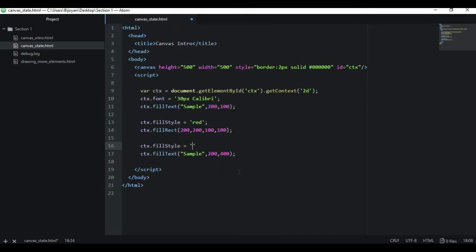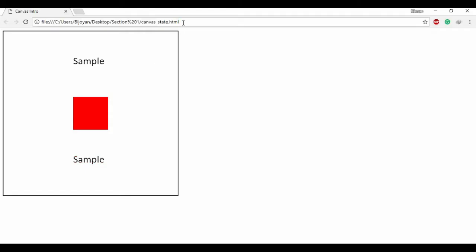Now, if we change this fill style and set it to black and we run it, well, it works, right? The middle one is still red and this one is black and this one is black.